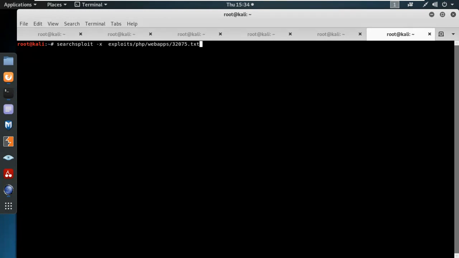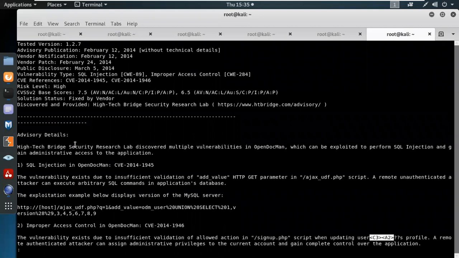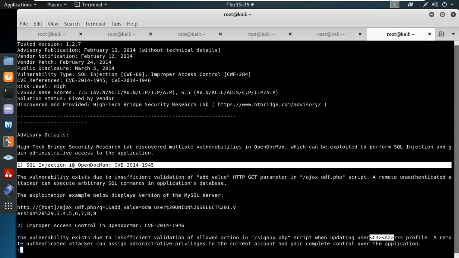Next path file. Over here we can see the ID number, the product, the vendor, all the things are given. The risk level is high. And the adversary details: high-tech breach, security research lab, multiple vulnerabilities in OpenDocMan which can be exploited to perform SQL injection and gain administrative access to the application. And we have SQL injection in OpenDocMan.